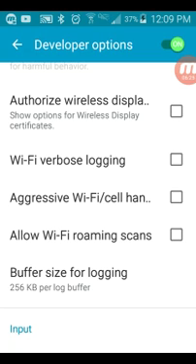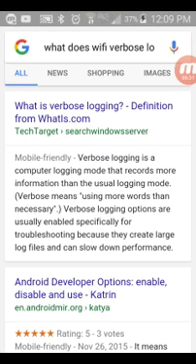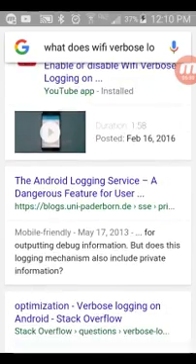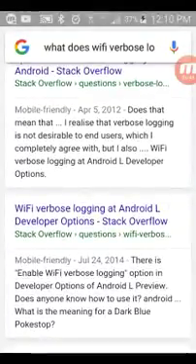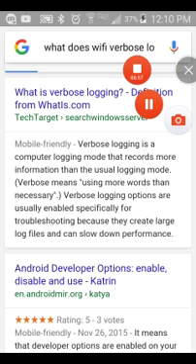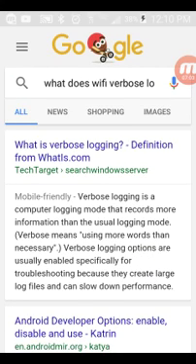Wi-Fi verbose logging. Let's Google that. Okay, as it says here from TechTarget, what is verbose logging? Maybe let's not. Is Wi-Fi verbose logging the same thing as just straight verbose logging? I'm not sure. Alright, well, you guys are learning with me. Verbose logging is a computer logging mode that records more information than the usual logging mode. Verbose means using more words than necessary. So, I don't know why I clicked that. So, basically what it means is your phone always records a log of what's happening inside of it.